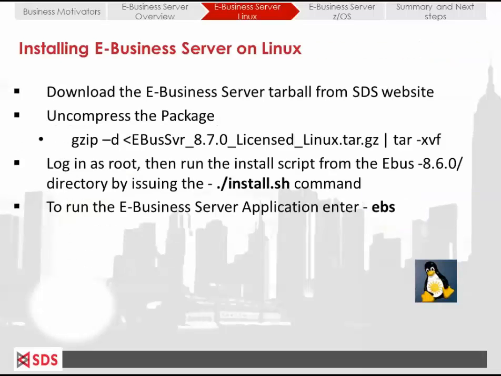Installing the product on Linux is pretty simple. Once you've downloaded the tarball from the SDS website, you need to uncompress the package, so you would use the gzip command, and there you can see the syntax of the command. Again, these are all documented clearly in the appropriate installation manuals.